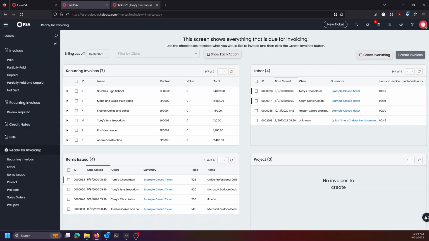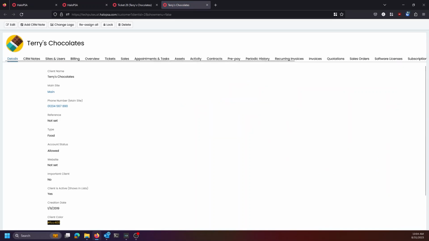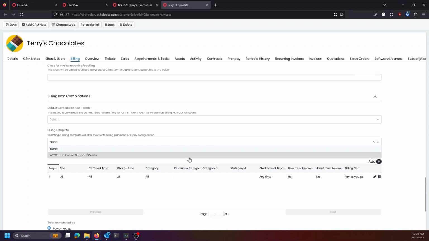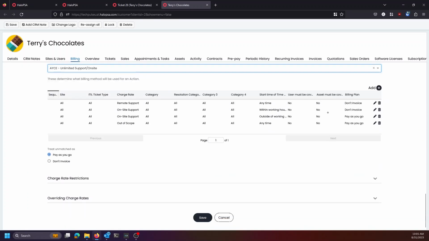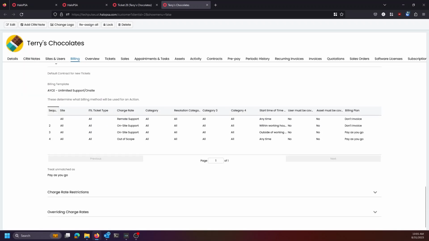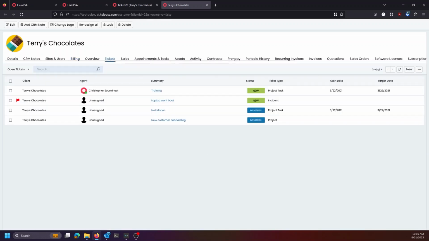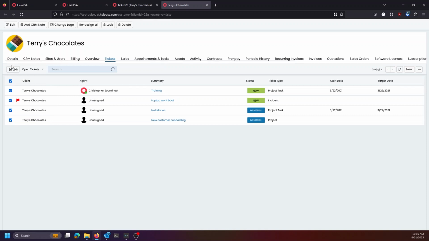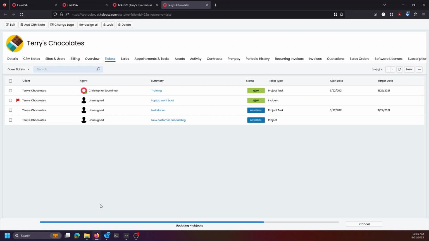We can retroactively tell Halo what to do with this by looking at our client record and coming over to billing. If we scroll all the way down to billing plan combinations, we can say, all you can eat support on site. So here's my template. I've now saved it. And now I can go back and I can say, let's recalculate billing on all of these charges. This is how we tell Halo to go back, enumerate all the charges on all the tickets, and recalculate the billing if it's really got to be billed or not.